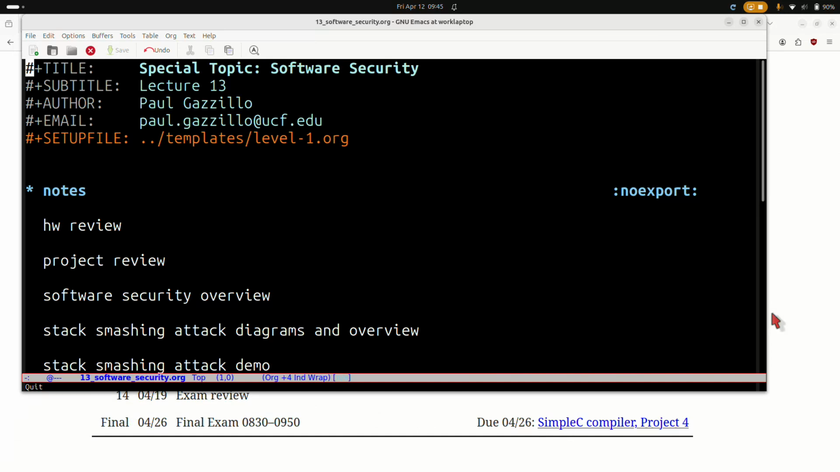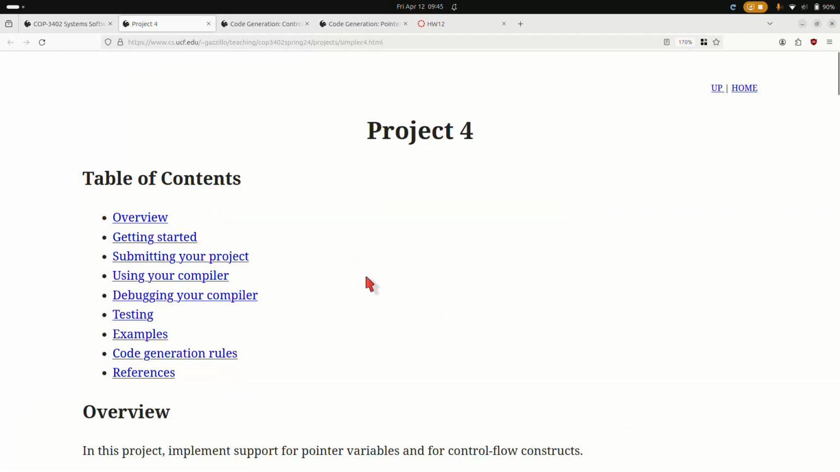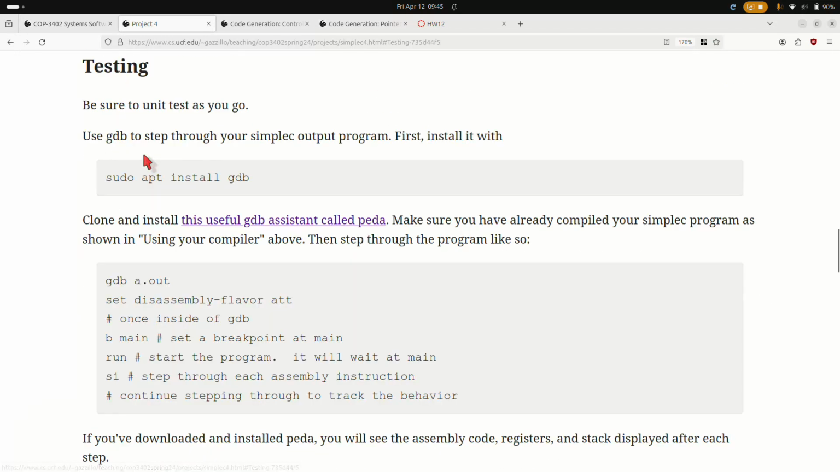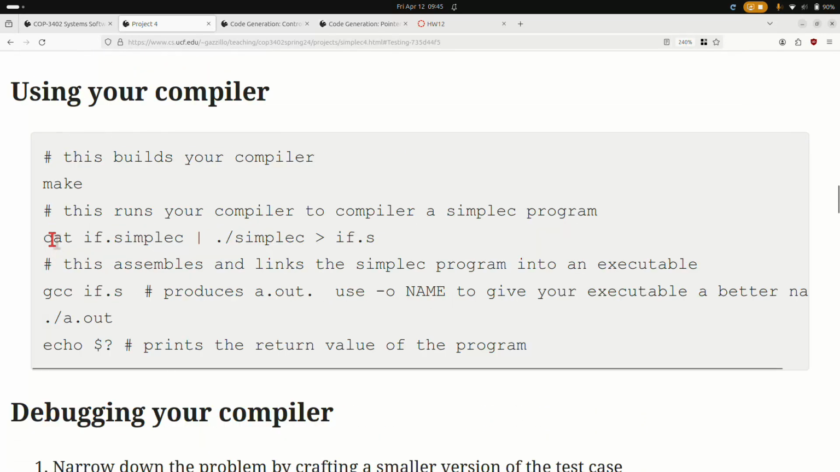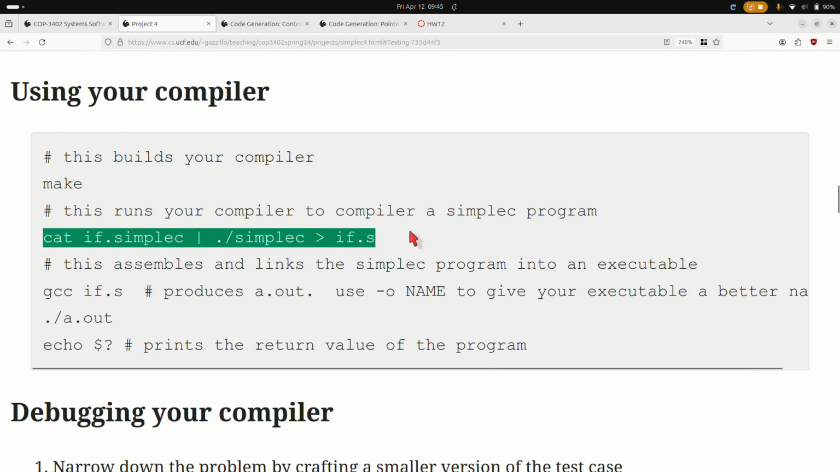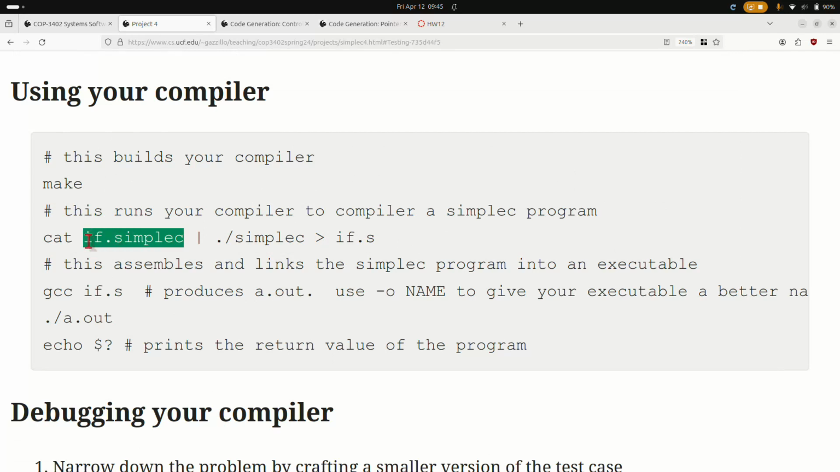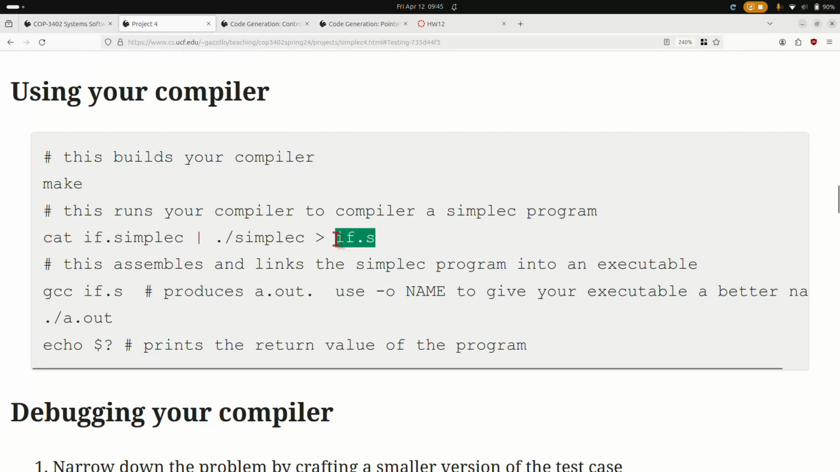Well, okay. So I think the question is, how do you test your compiler? So this is how you actually use the compiler. You build your compiler, and then pass a simple C file into it, and it'll give you a .s file. So that's your compiled output. So you guys wrote simple C, and that program's input is a program in the simple C syntax, and the output should be an assembly file.